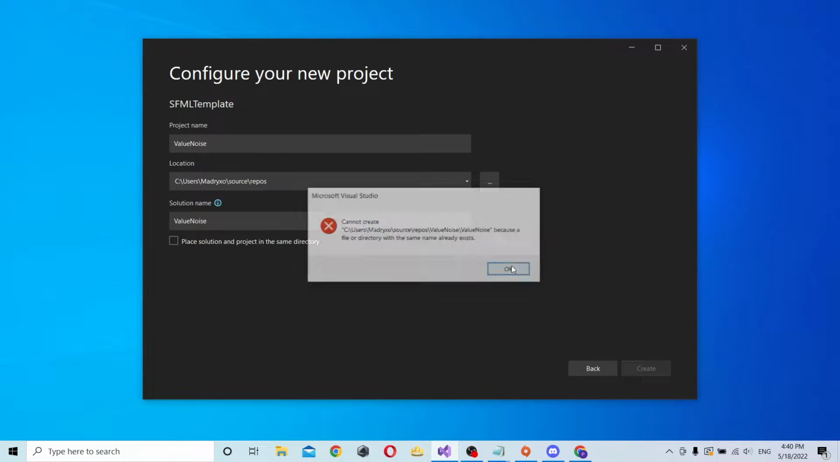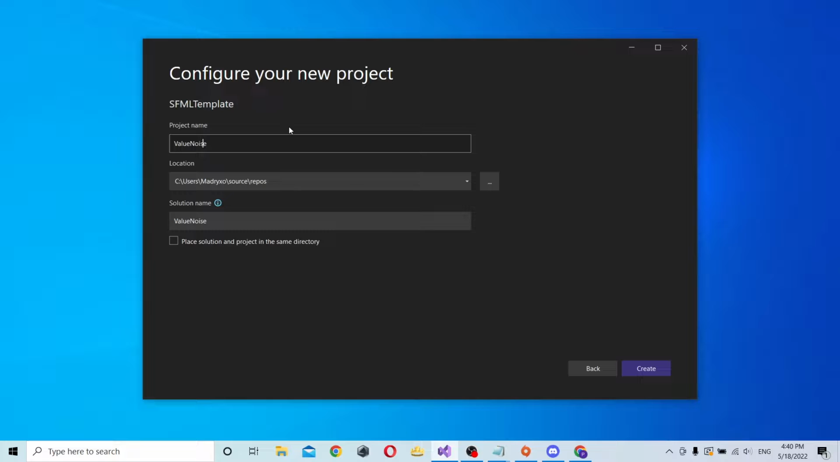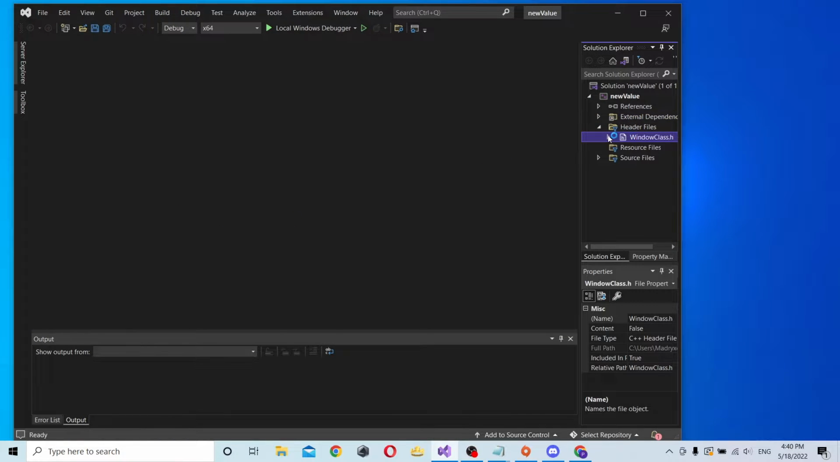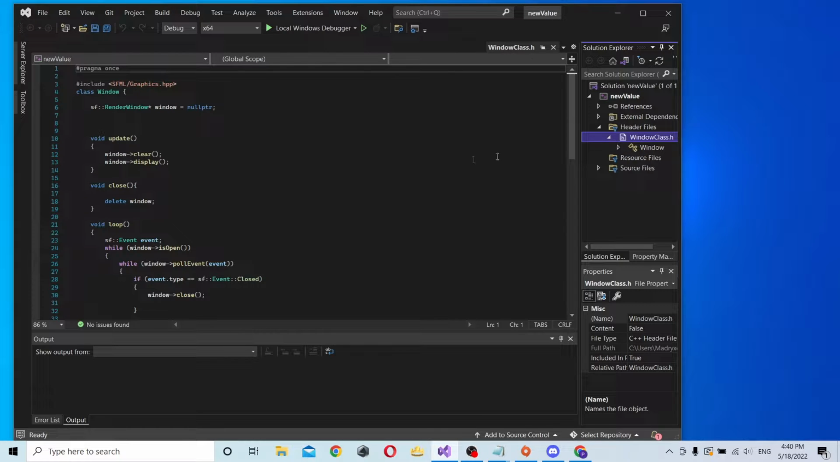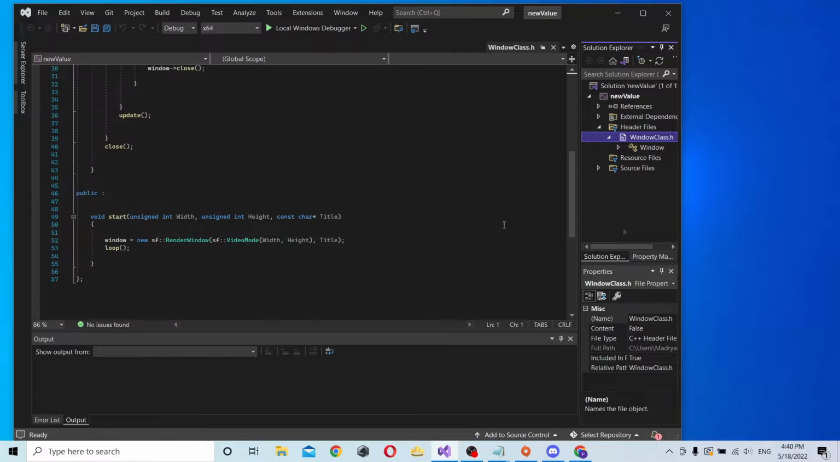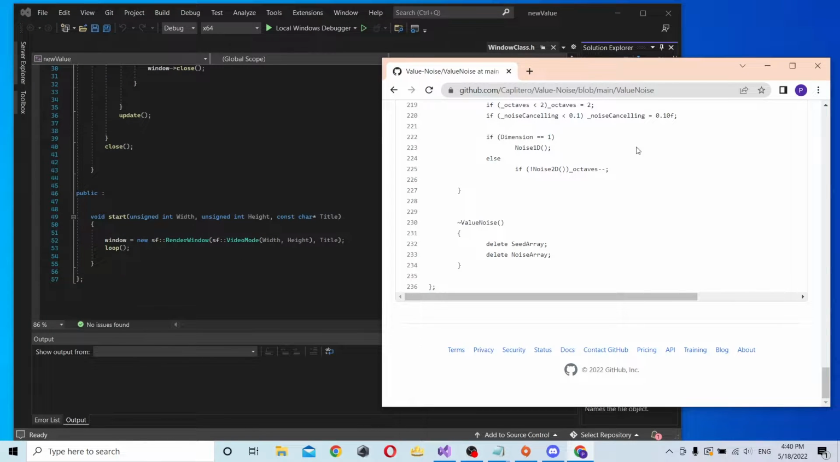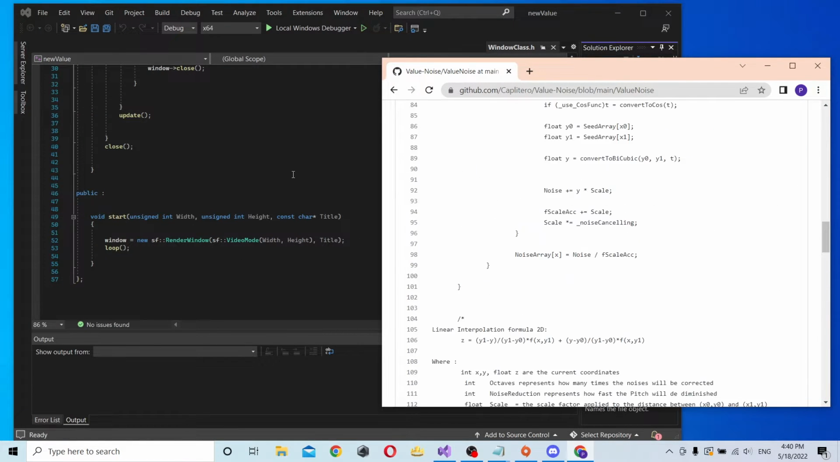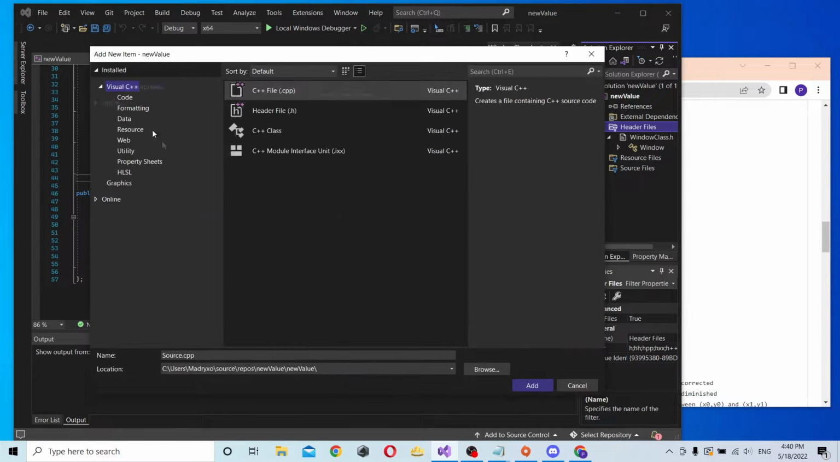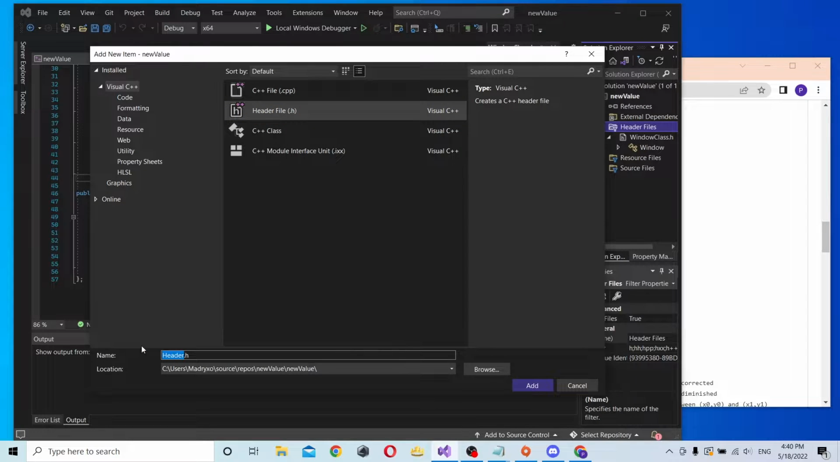Value noise, already did it. Let's call this new value. Starting with the SFML template, this is the window class. And we're gonna go to our, this is my value noise. You know it, guys, we did it once. Create a new header file, call this value class.